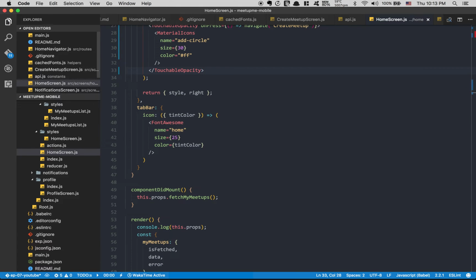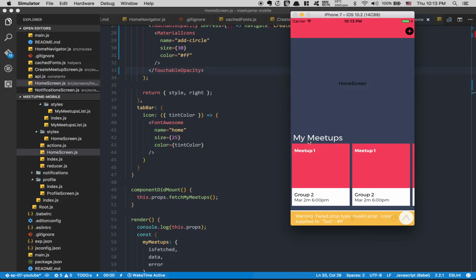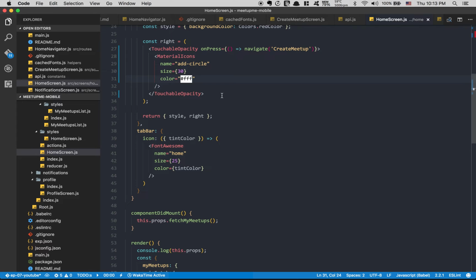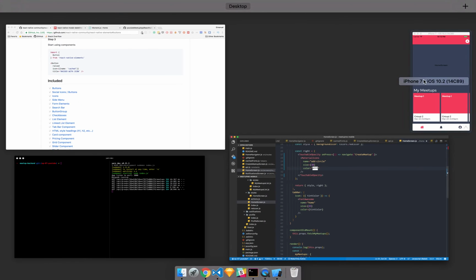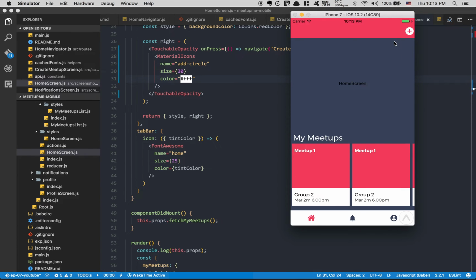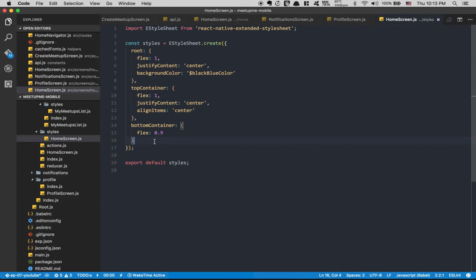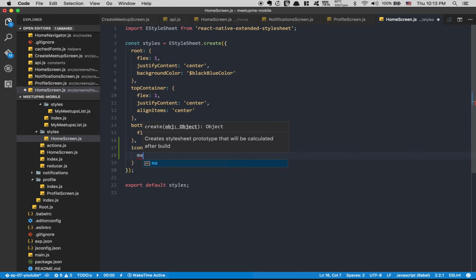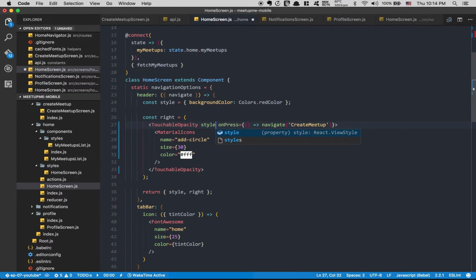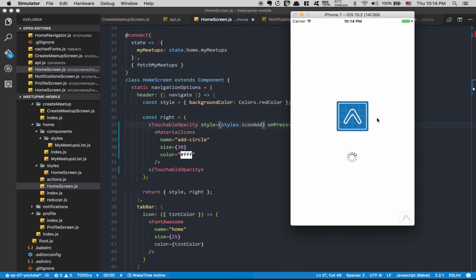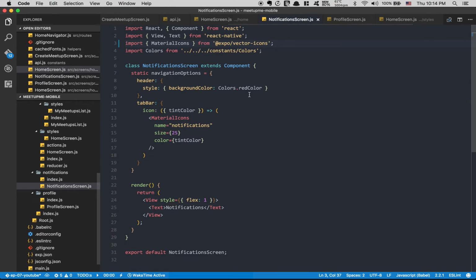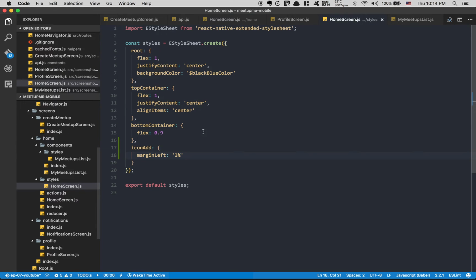And now I'm going to remove it. Oh, I missed one F. Now, if you see, we got this icon back. But now I want to get some margin. Here I'm going to call an icon add, and I'm going to put a margin left of 3%. Now inside my touchable opacity, I'm going to put a style, and I'm going to put style icon add. Did I make it in the right one? If I go to my home screen style, oh, that was right, sorry.